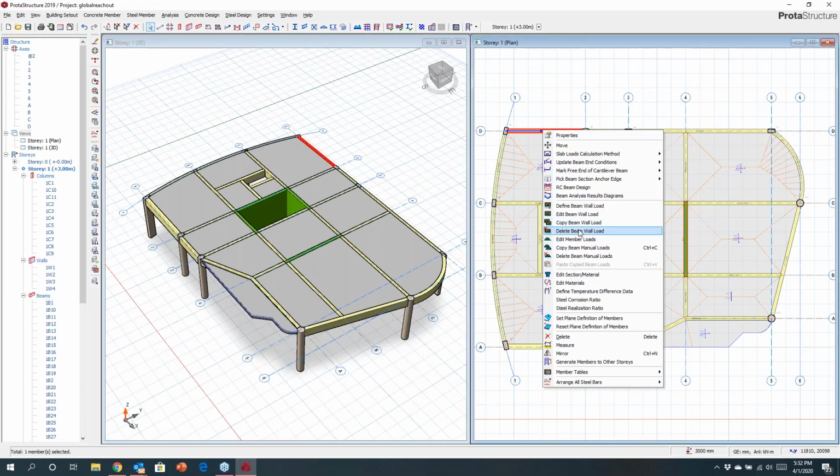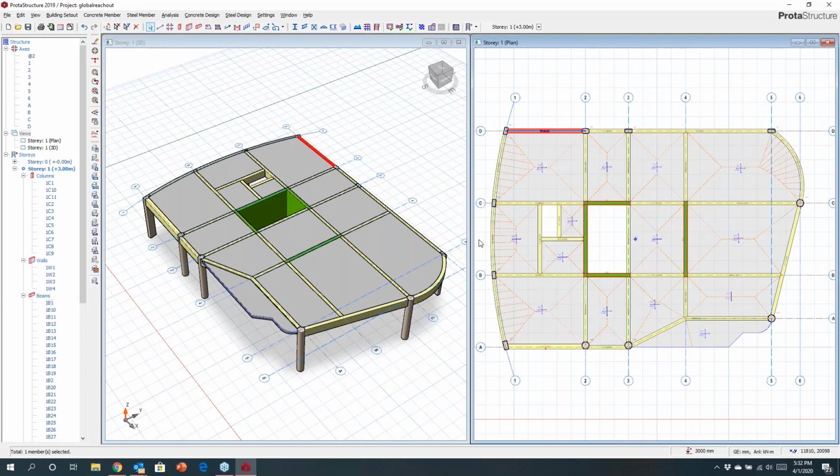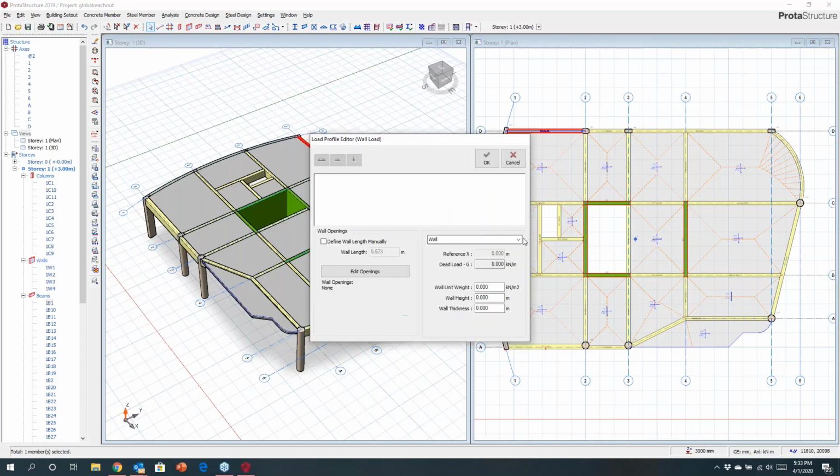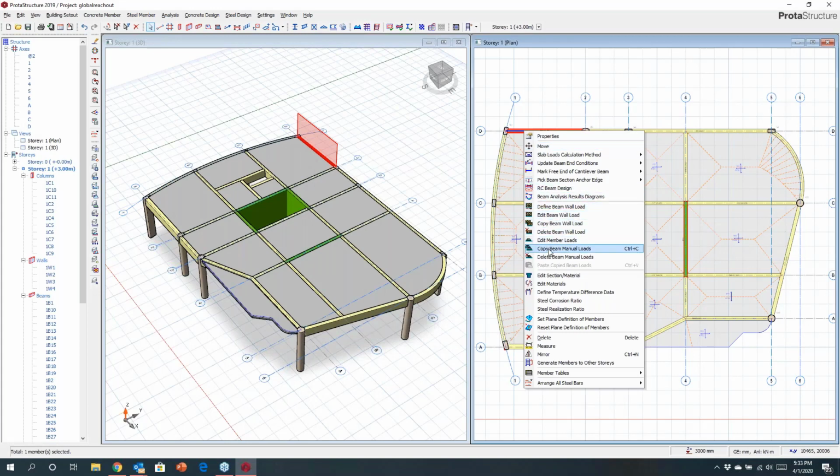So if I'd like to at this point, maybe I want to come in and put in some beam wall loading. Again, you can choose from libraries here. So if you've got certain types of brick walls that you want to use, you can grab those from the library. A bit like the slabs, you can build these up. I can then take these and copy them.